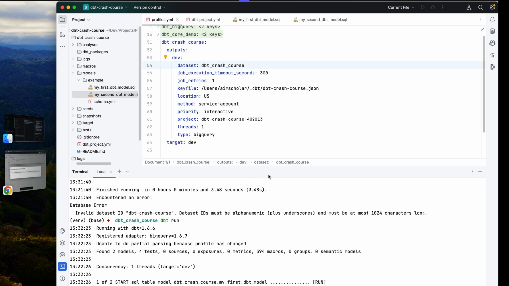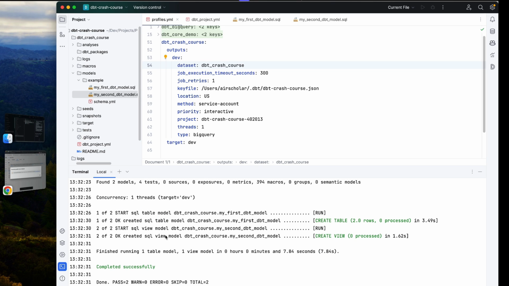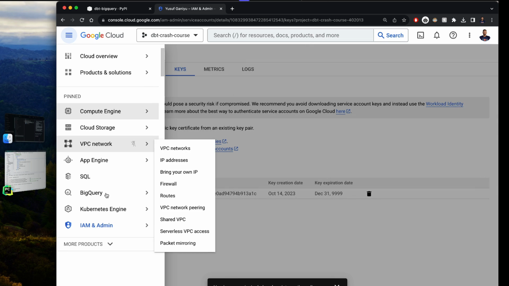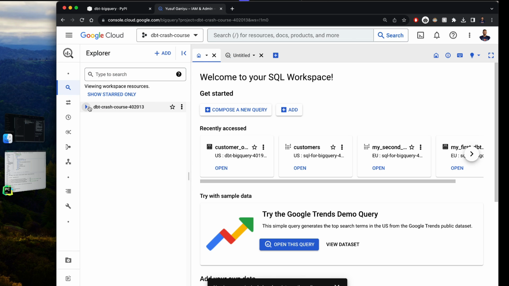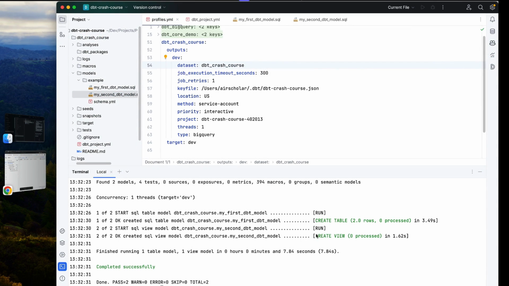All right, so it's starting the run. We have the first one, which is created successfully, and the second one created as a view. So if we go to our BigQuery again, and in my dbt crash course, if you go to the untitled, you should see the dbt_crash_course that I just created. In here, we have the first DBT model as a table, the second one as a view. Make sense? A table and a view.